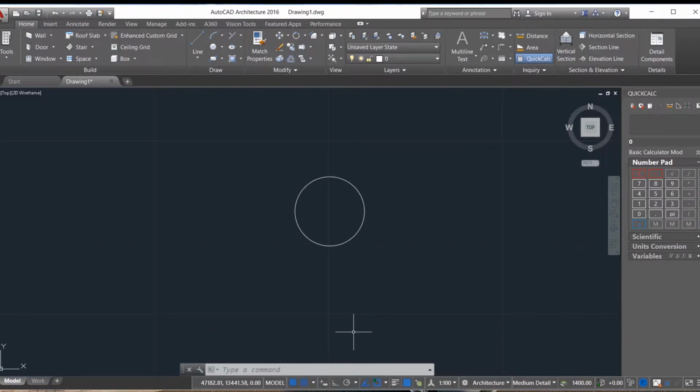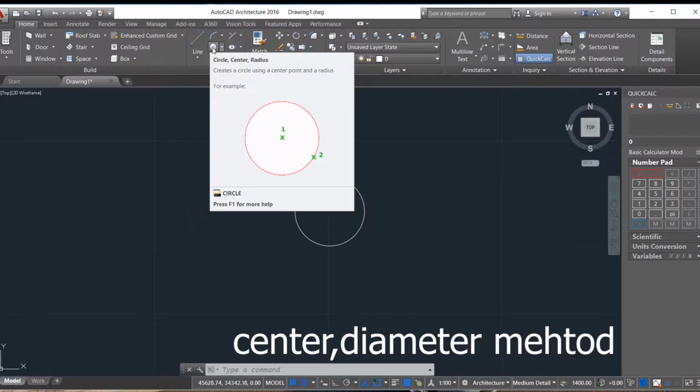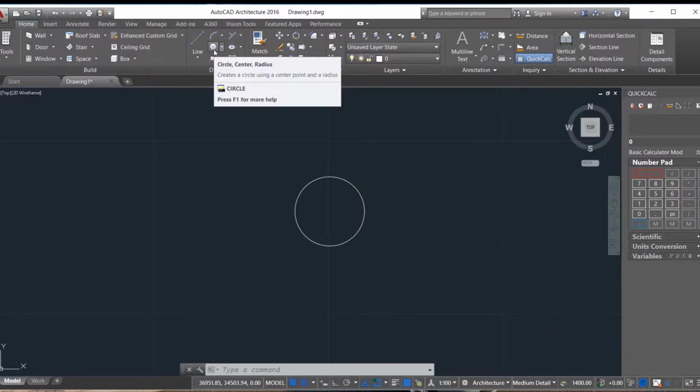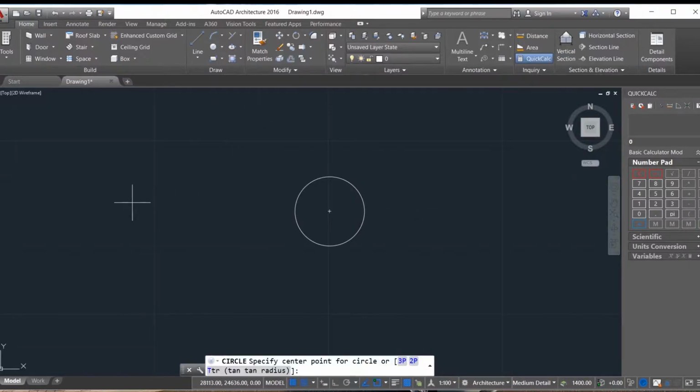Now the second method is the center diameter method. That one too, you activate your circle through the same procedure, whether by typing C or going to the draw panel to click on the circle command. So when you activate it, you specify your center as you did with the first one. So let's choose this position, or let me say this area is the center that I want to use for my circle.